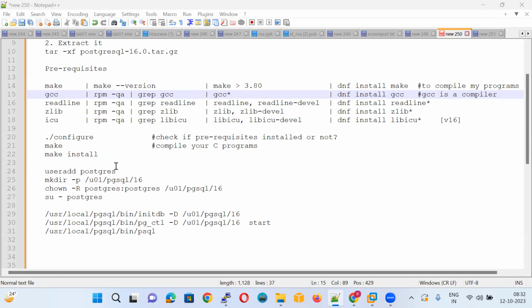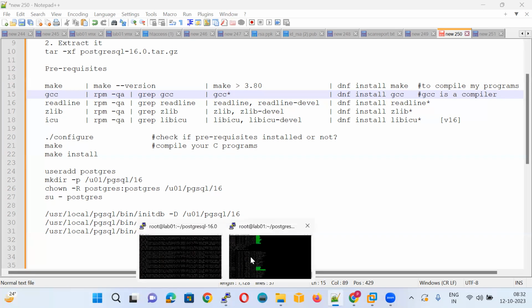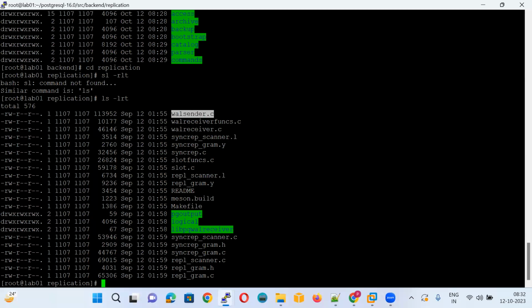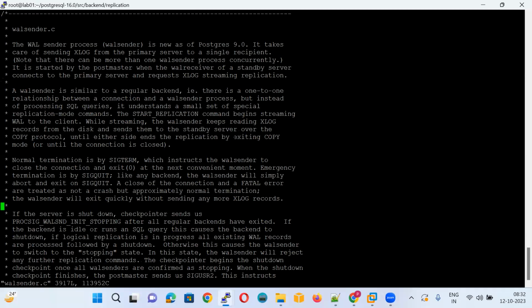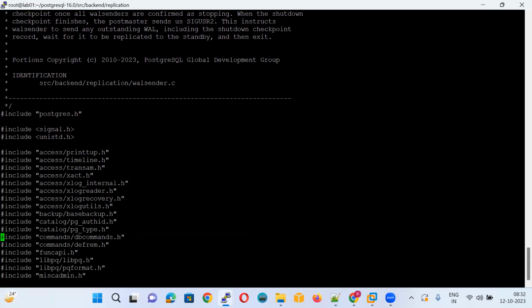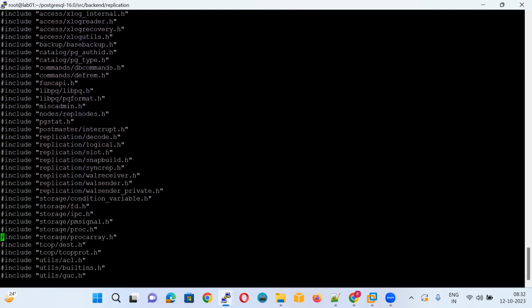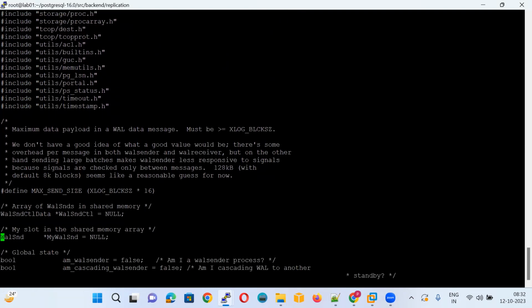Let's say you want to modify your source code. You have got your source code here, all the source code. You want to modify the wal sender, how replication works. So open this program, write your own code or modify it. Then you need to compile and run, which you cannot do with the yum method because you don't have access to the source code if it is yum. Got it, right?